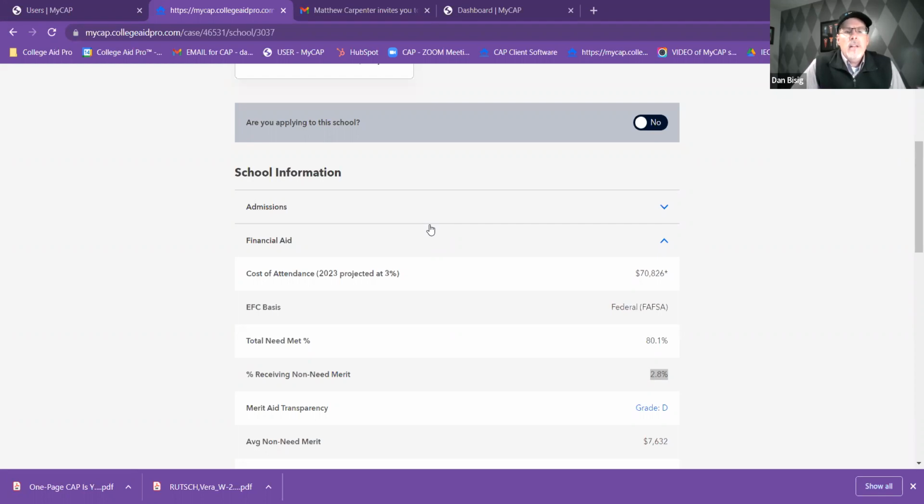The available merit scholarships on the portal isn't updated with what my child received. Okay, well, that's good to know. I'd love to know what that is. If you want to email me at danb@collegeaidpro.com, I'd love to know what that is so I can pass that up.